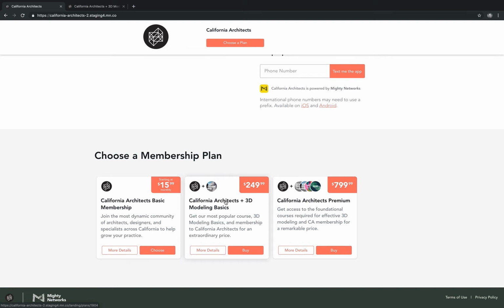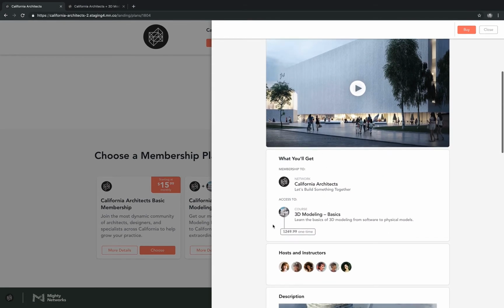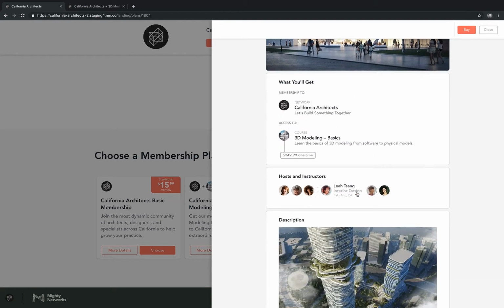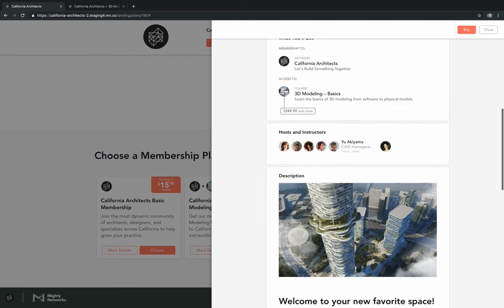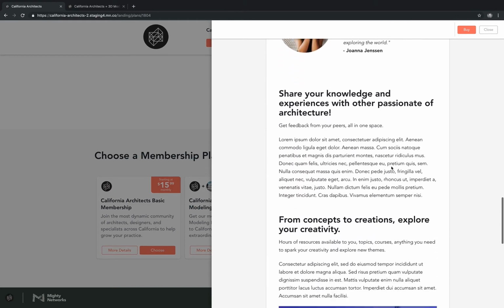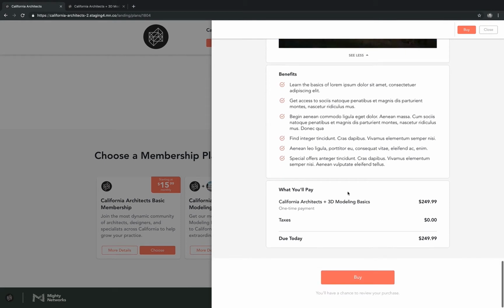You can view what's included in each plan by clicking on the card to reveal a flyout. Here you see I get access to the California Architects community and 3D modeling basics with a large call to action. There's an area for a main video or image, the What You'll Get section that breaks down the items included in this plan, and a list of the network hosts and instructors of this course. A fully customizable description area with images and formatted text, and at the bottom, a key list of benefits that I get if I purchase, as well as a clear breakdown of the price.